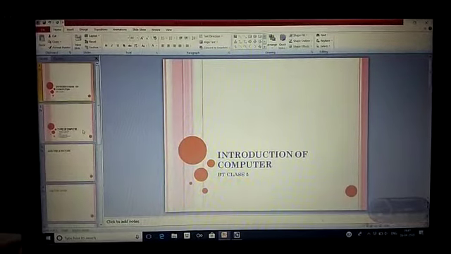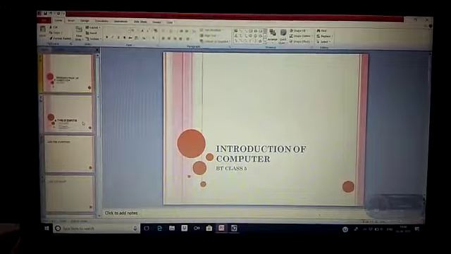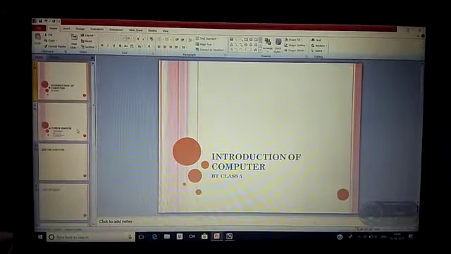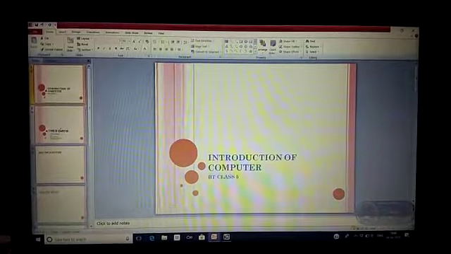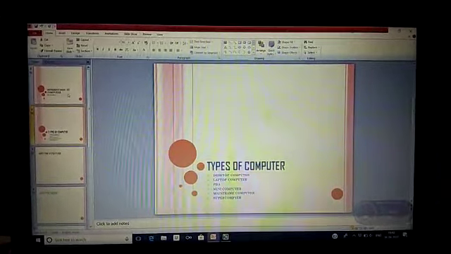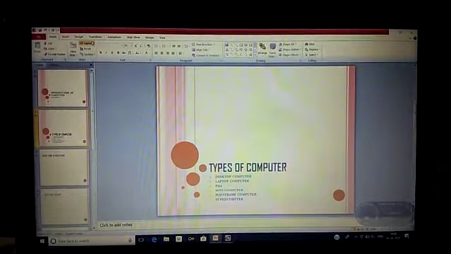Let's start with the topic changing the slide layout. We can change the slide layout anytime. Now, what are the steps? First of all, display the slide that you want to change. Next, click on the Home tab, then click on the Layout button.